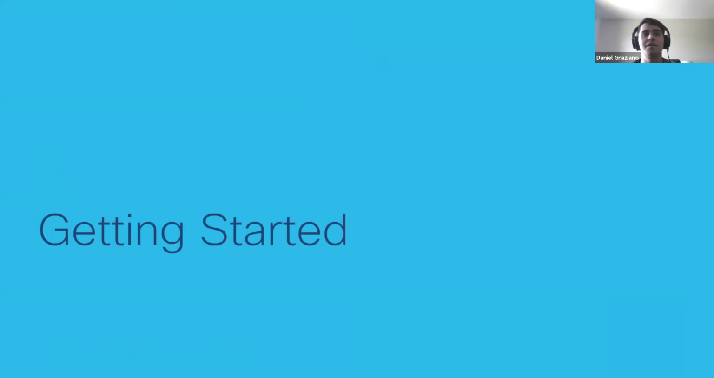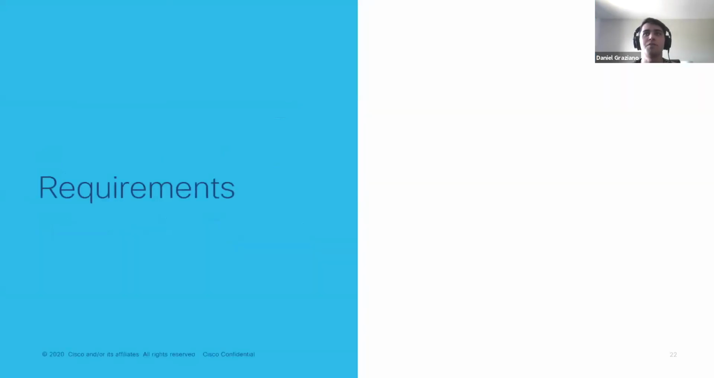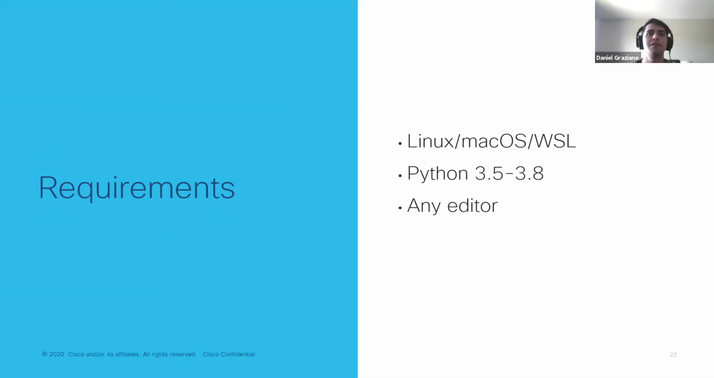For getting started, we only have a few simple requirements. You need a computer with an operating system such as Linux, Mac OS, WSL, any flavors are good. We require Python version 3.5 to 3.8. You can use any editor of your choice. And finally, you just need device connectivity.